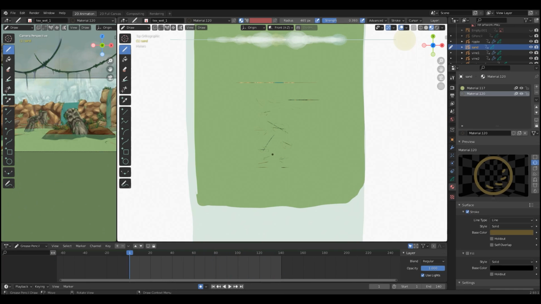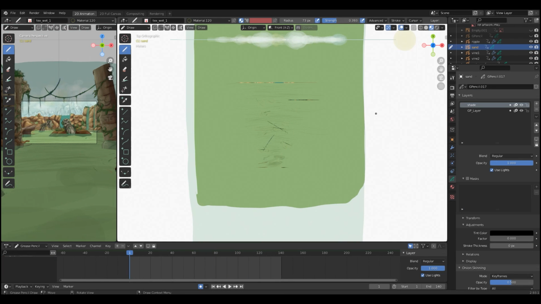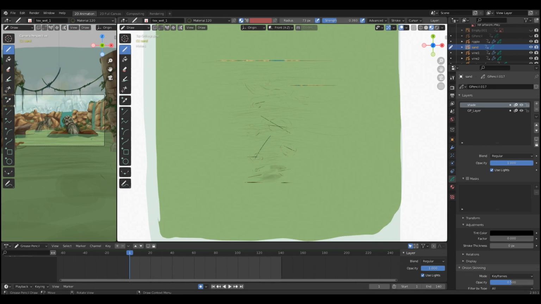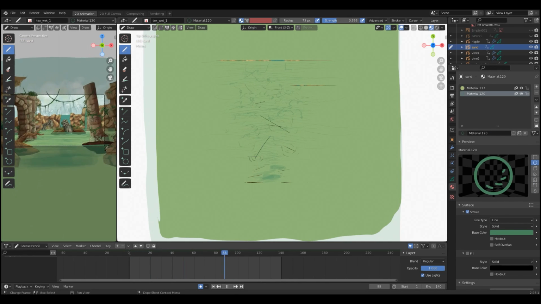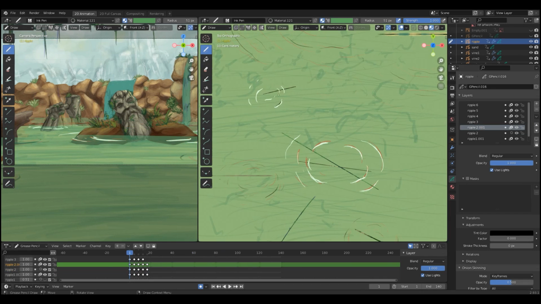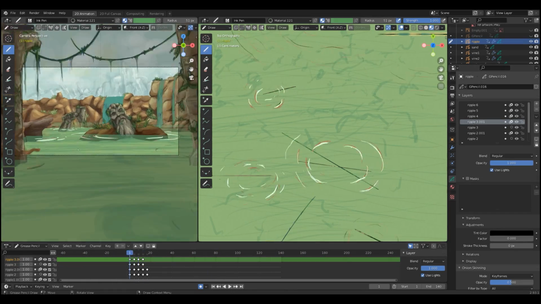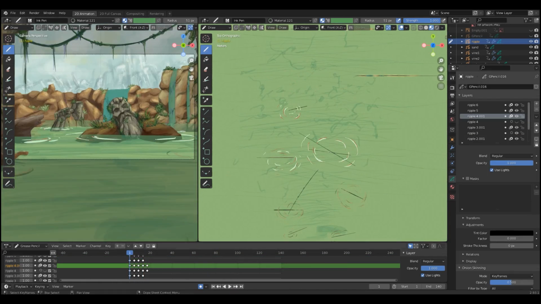And I didn't want the sand layer to be blank like this, so I created a new layer in the grease pencil object and drew a bit of texture on the sand to add more depth and realism to it. And now I'm drawing over the ripples in a very light material so that it creates a nice contrast on top of the water surface.